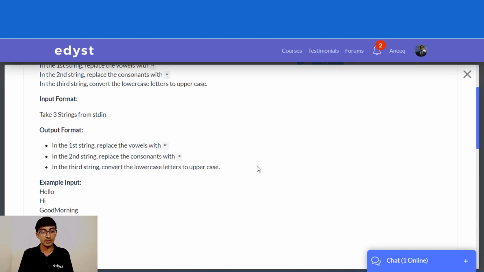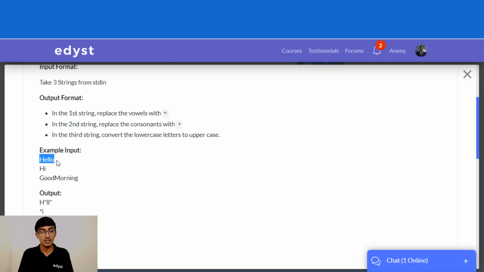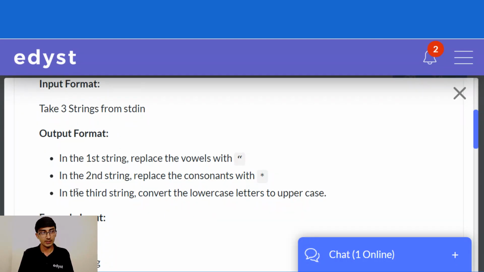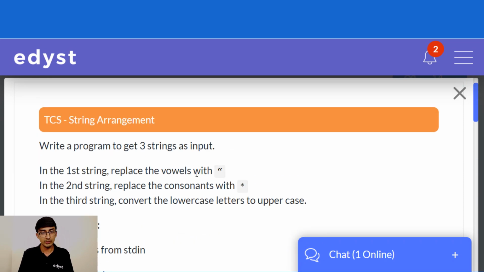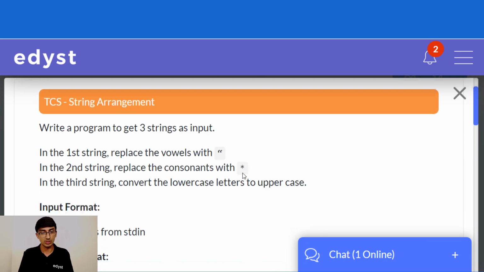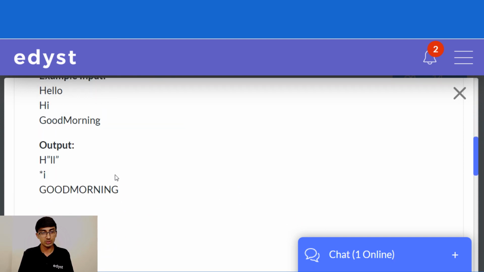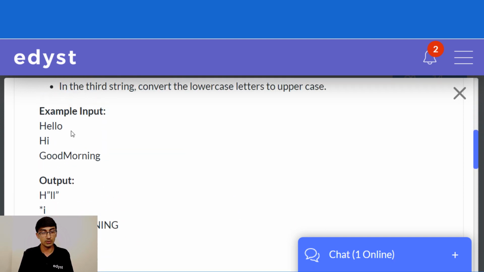Now let's just look at some of the examples. Over here we have hello. In the first string, we have to change all of the vowels into quotes. That's what is happening here, just zooming in, right? As you can see, in the first string, we should replace the vowels with the quotes. We had hello over here, so we have to replace that with H quote LL quote, right?